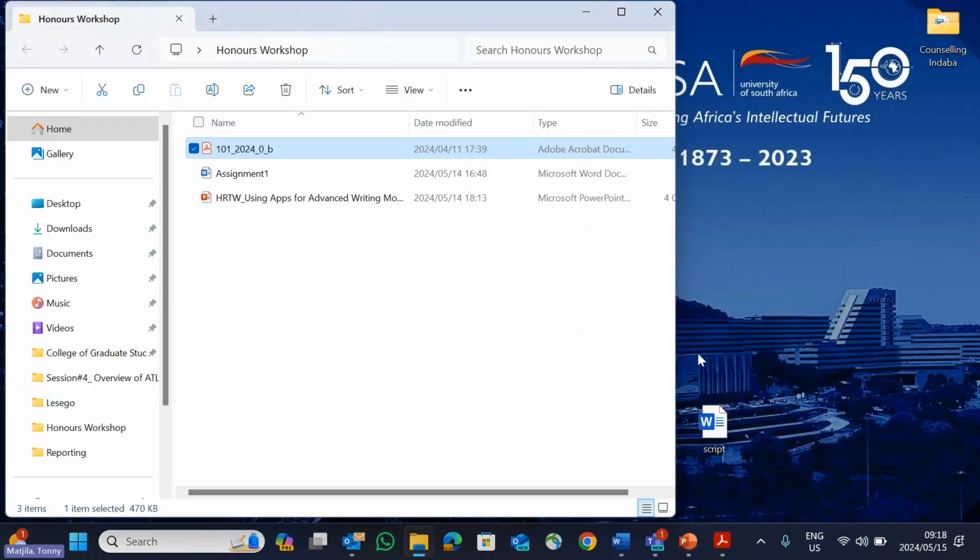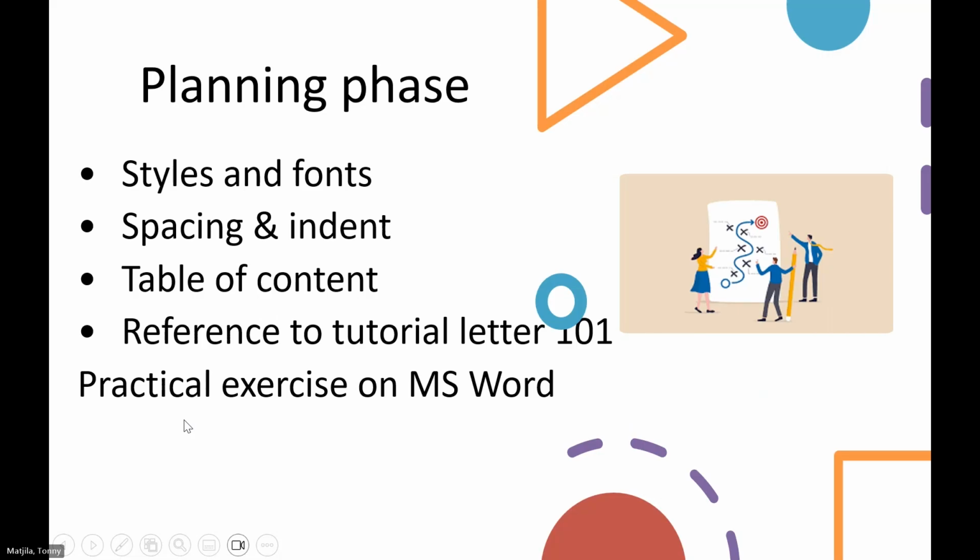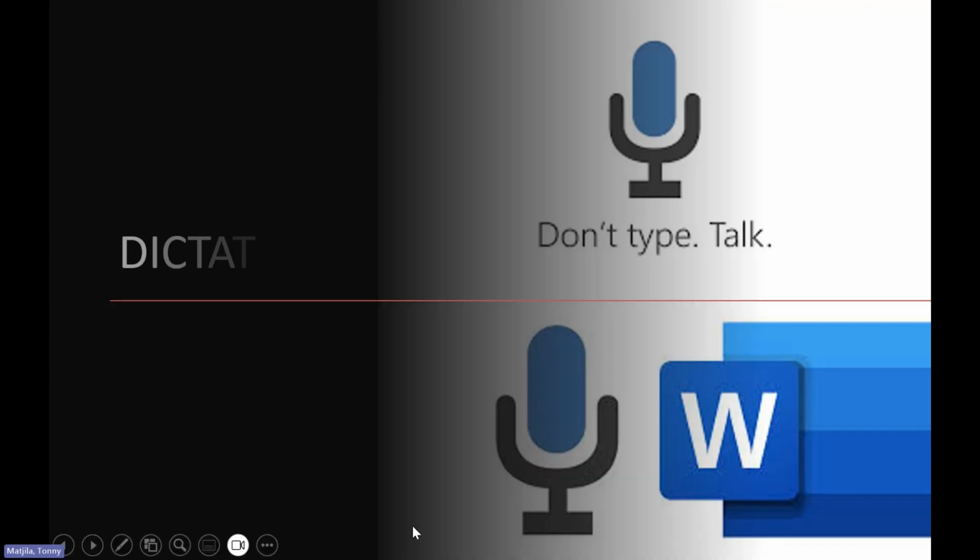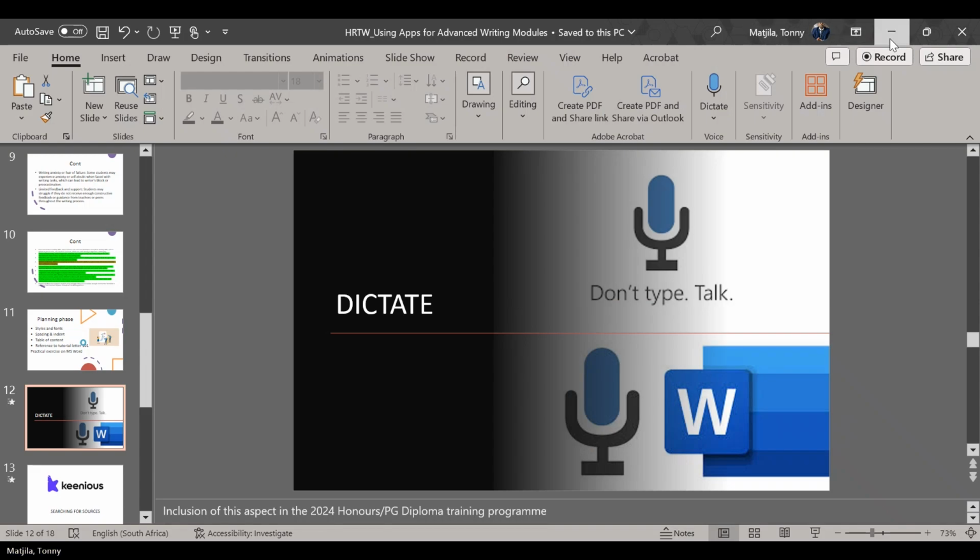Let's continue with our presentation. So you can see how these tools can help you to plan your work and make it more organized. There is another function, dictate. Let's go to dictate. This is the tool that you can use when sometimes you can't type. You can use it to type for you.